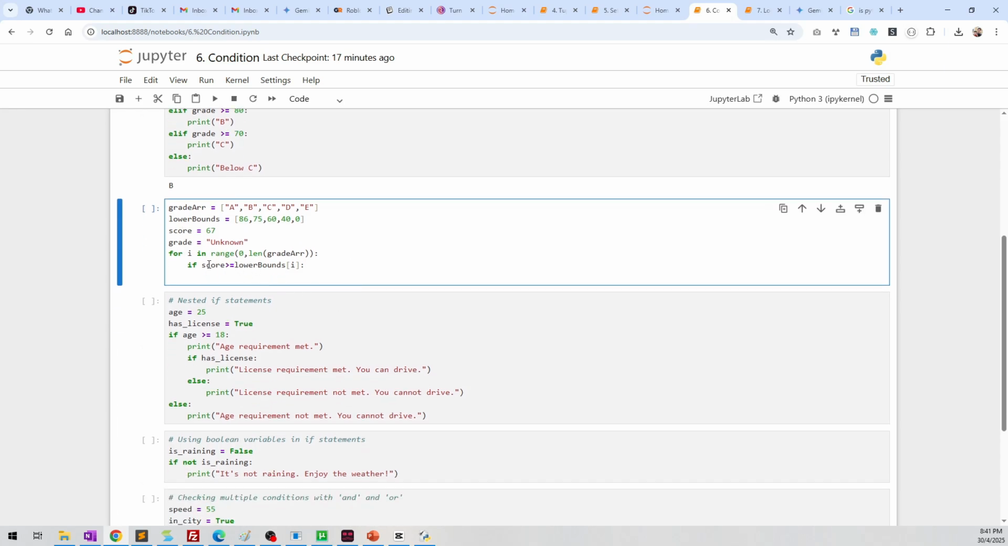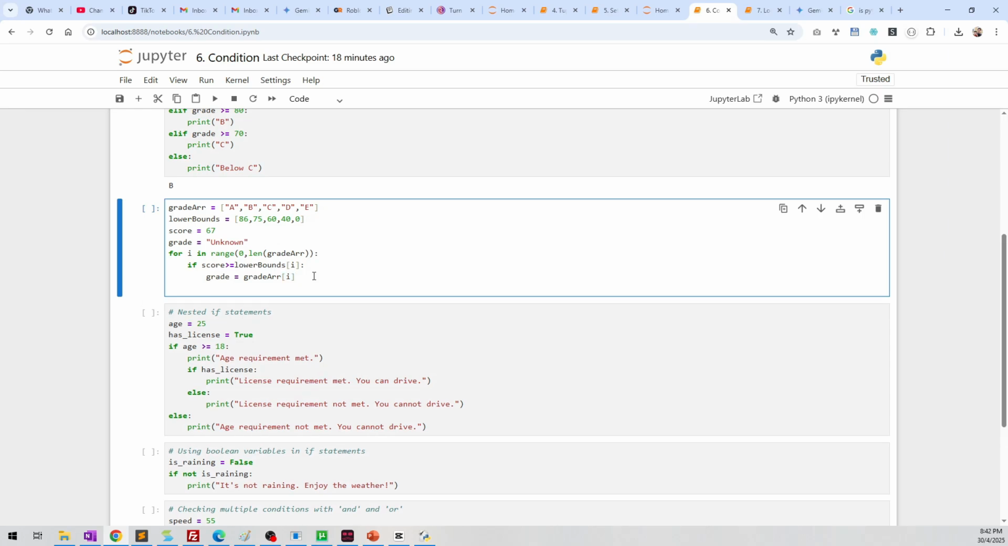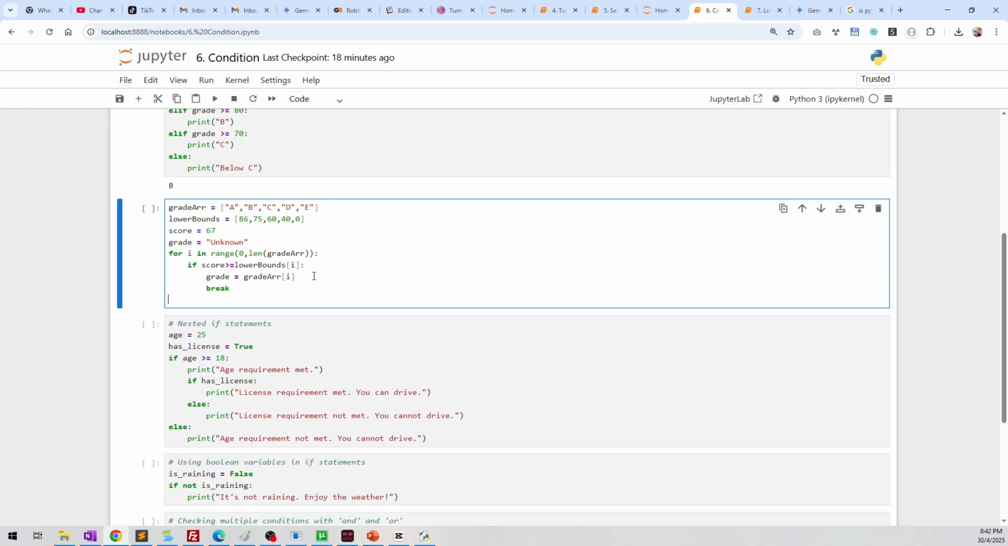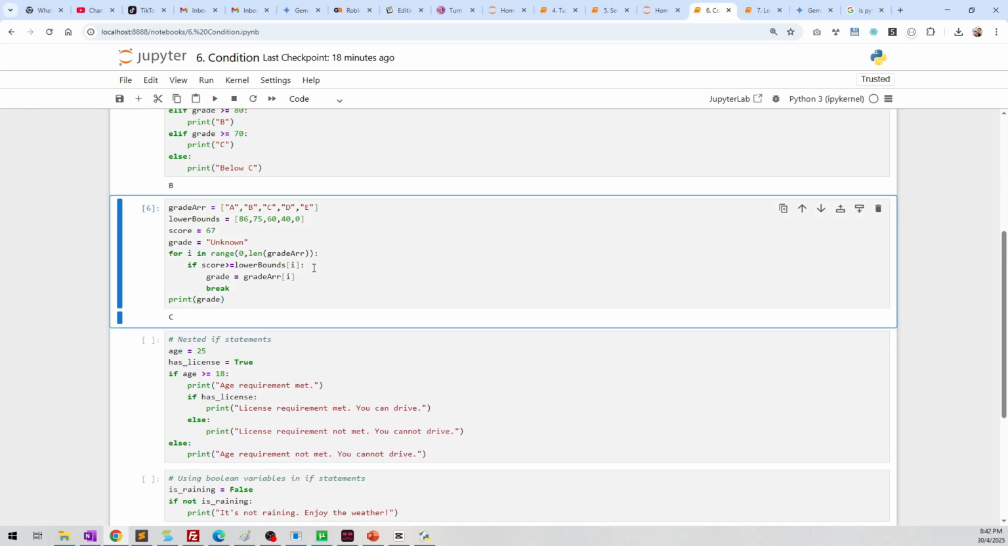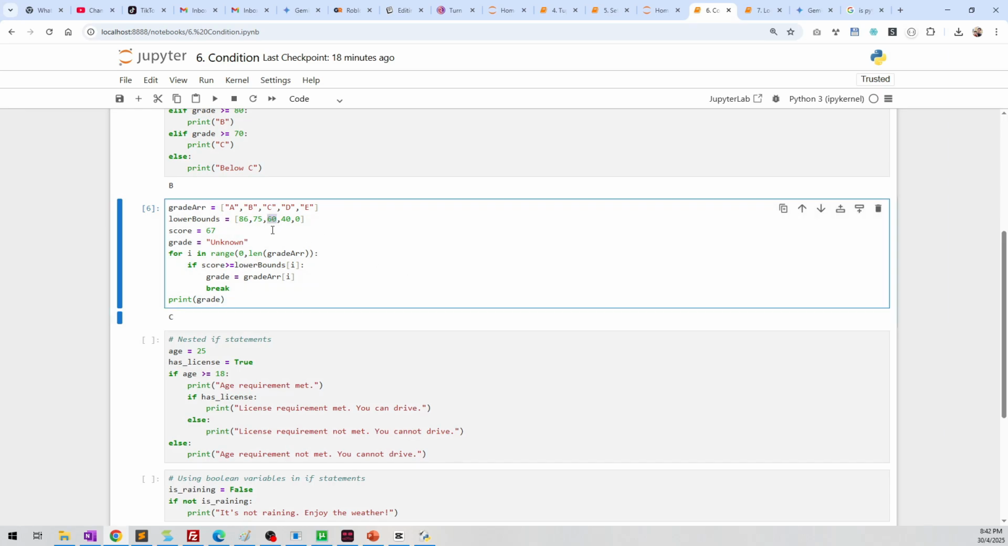So if the score is greater than the lower bound, then we assign the grade from the grade array at index i, right? And if it already meets this condition, let's stop the loop here. We put a break, right? And then we print the grade. What we get here is C, because it's between 60 and 75. We can check this, right?